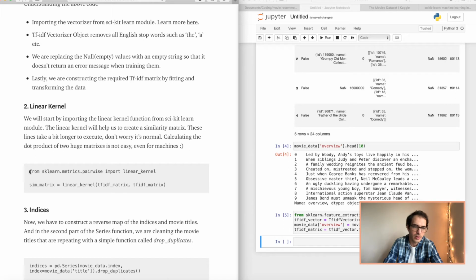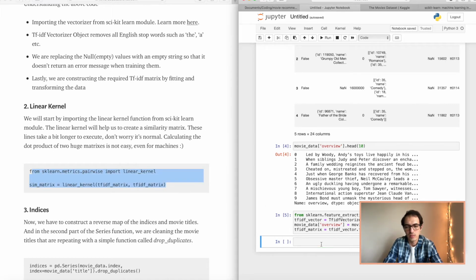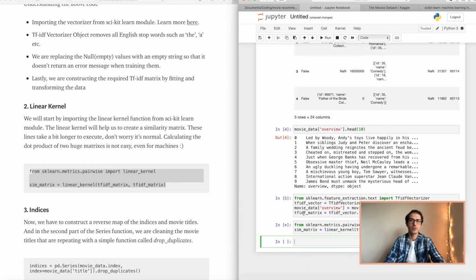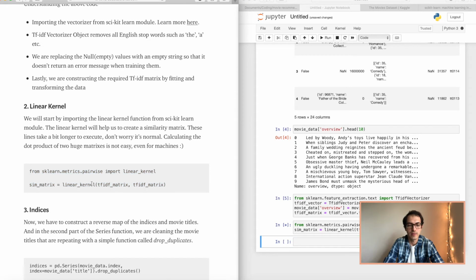So linear kernel is the dot product of the two matrices. It helps us to understand the relation between those matrices. Thanks to scikit-learn, we have a ready function that we can do that.